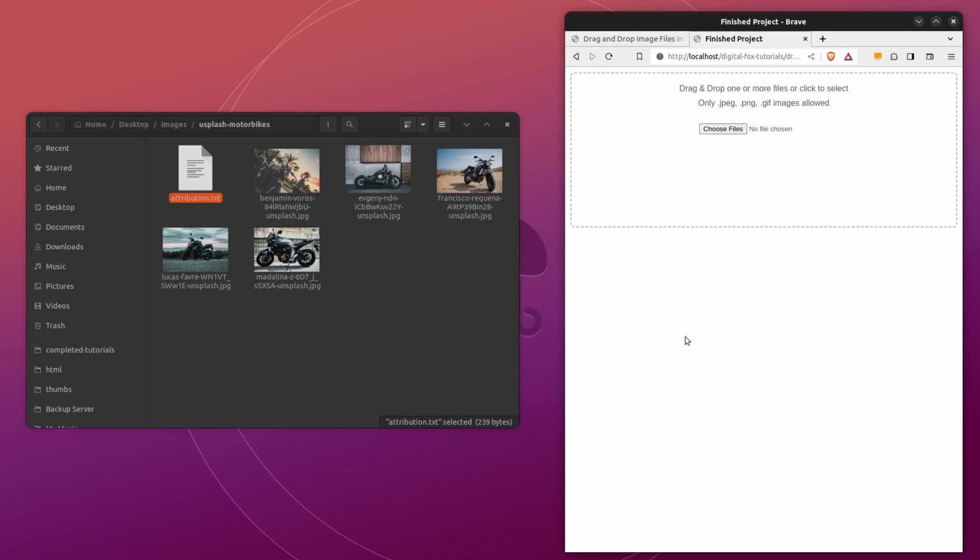Hi guys, in this tutorial we are gonna see how to drag and drop image files from your file manager into the browser using JavaScript and the drag and drop API. Let me show you a quick demonstration and then we are going to code the exact same application.